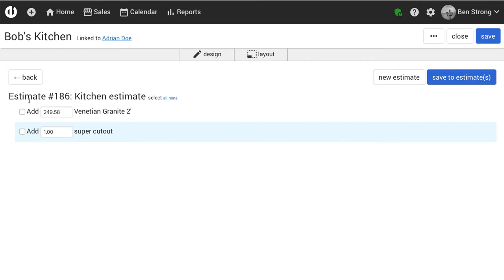For now, we'll just add these two items to an estimate that I've already created for Adrian Doe. Again, you can create a new one if you'd like. And again, you want to select these items to add to an estimate. So if I have multiple estimates here, I don't have to add these items to every estimate. I just want to select the items for this specific estimate. So I'm going to add 249.58 Venetian granite to estimate 158, and one super cutout to estimate 168 as well.